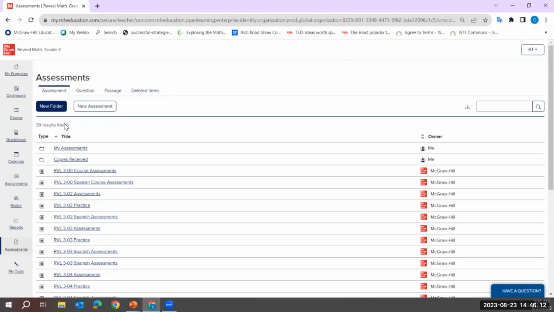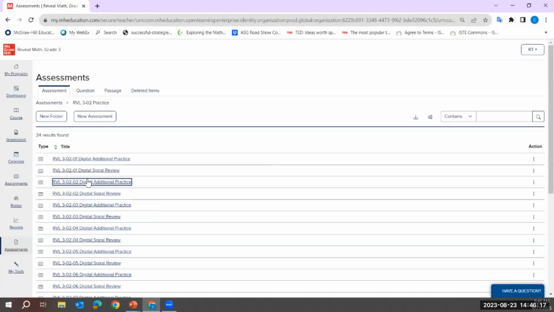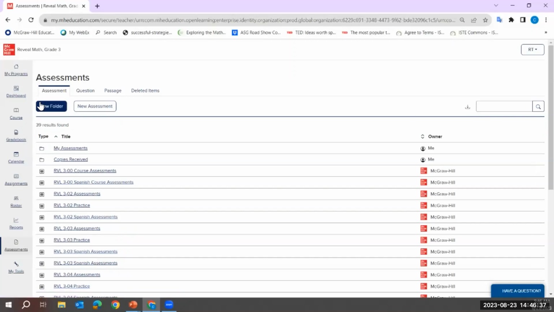I go back to my assessment folders. I also have a practice folder, and whenever I open that up, that is where all my additional digital practice is and my digital spiral review. So I can assign these digitally, not only from the lesson level, but I can assign them here at the assessment level as well. The other key about all this is that you, the teacher, can go in and totally customize and create a new assessment. So you can call this the best assessment ever, and you can pull from any assessment within our program.